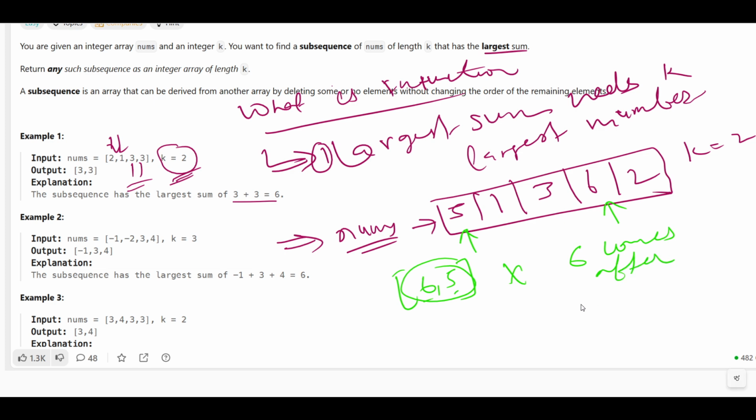After 5, you have reversed the order, right? So we must find the k largest values in the preserved order as they appear in the original. In this case, if we take 5 and then 6, this is perfect. We can return this, but we cannot return the reversed one. So you should not reverse the order.